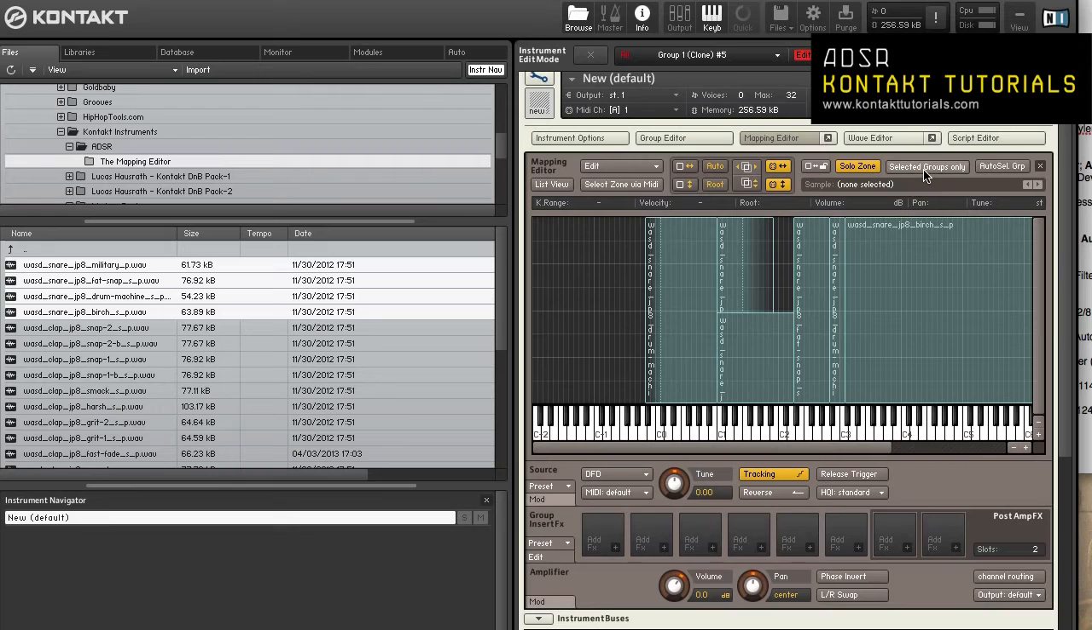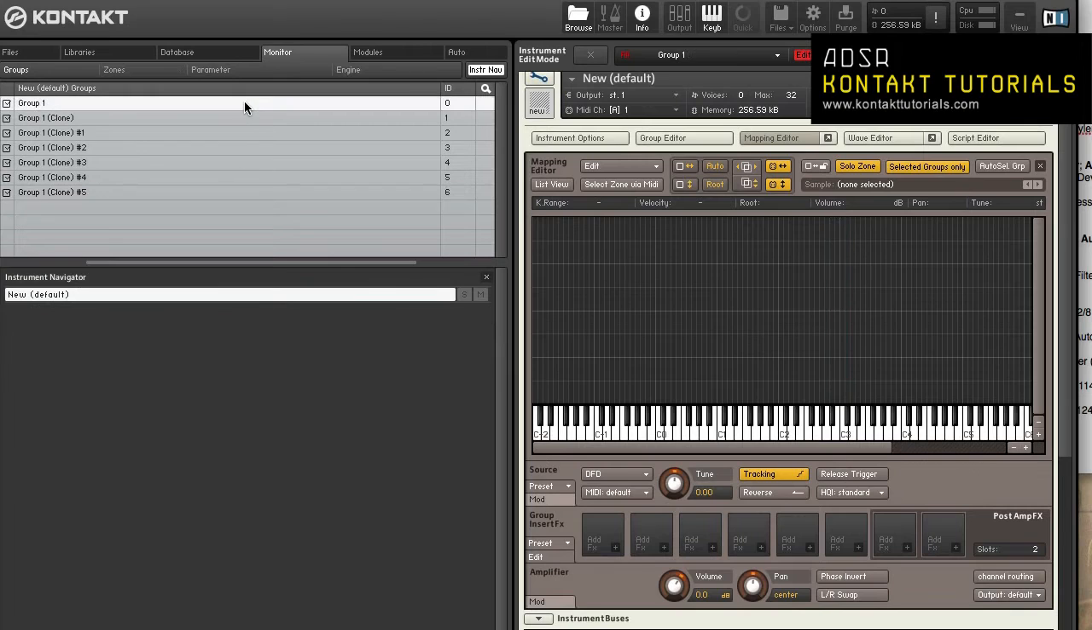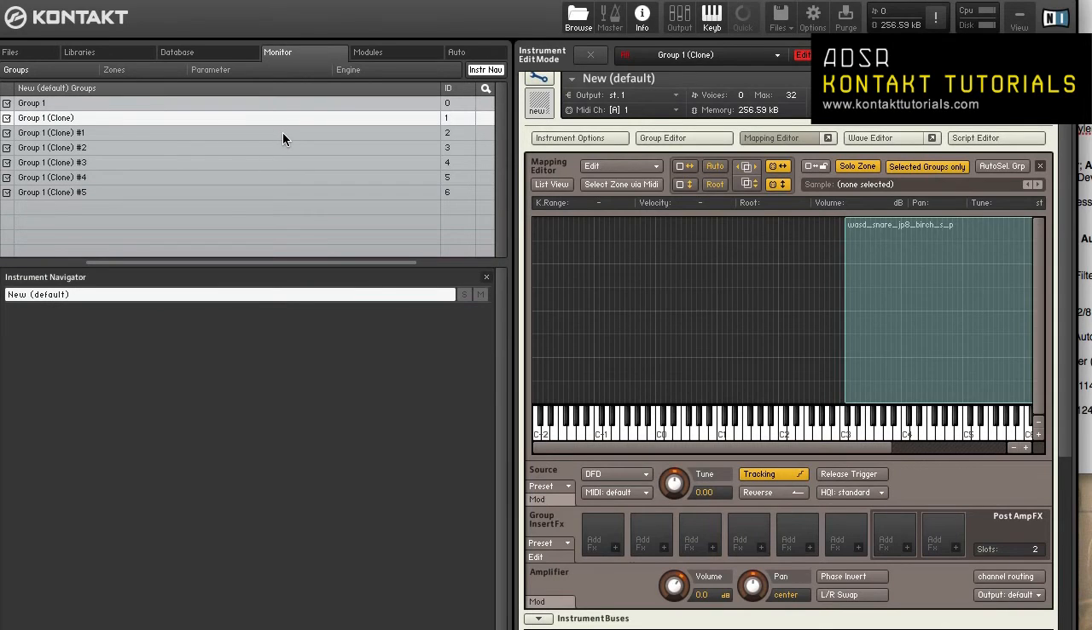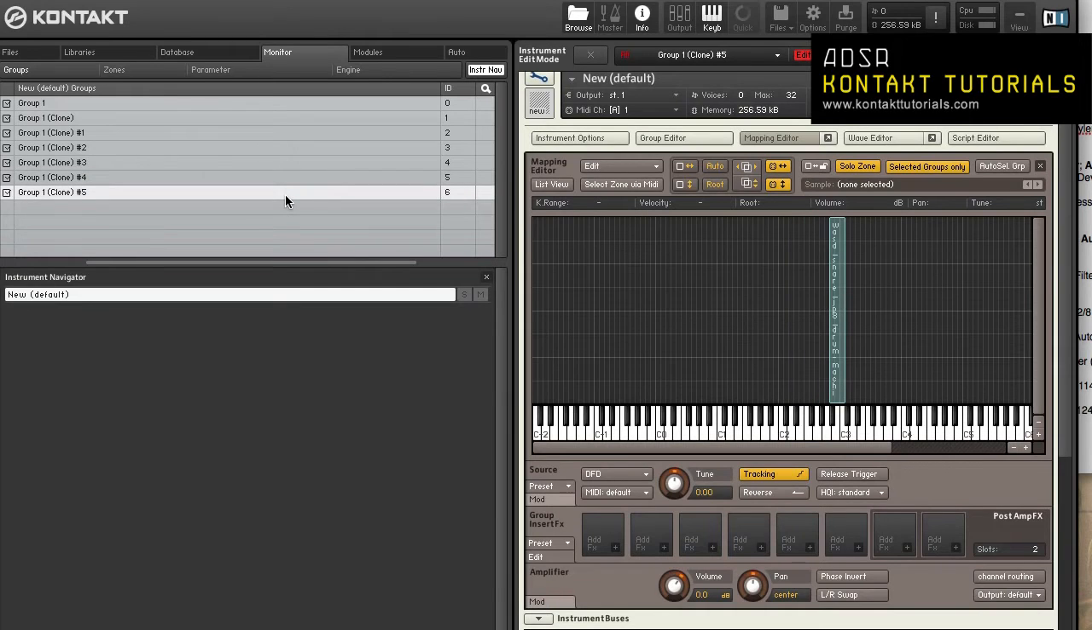Selected groups only. When this button is enabled, the mapping editor will only show zones that belong to the currently selected group. Auto select group. When this button is enabled, the group selection will follow your zone selection.